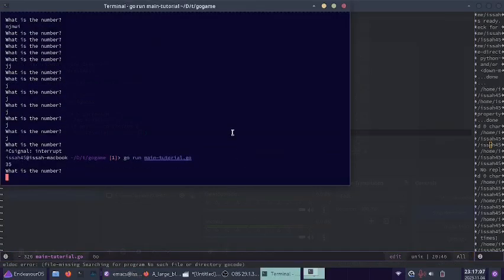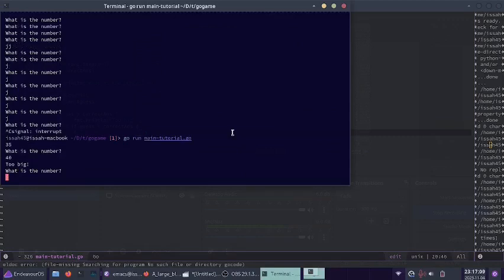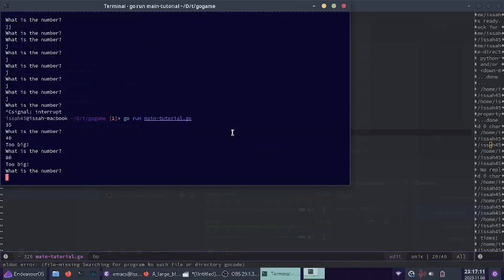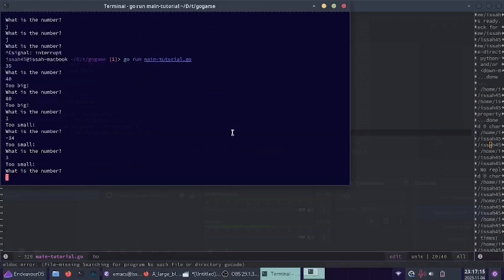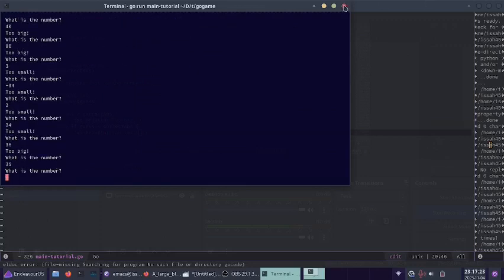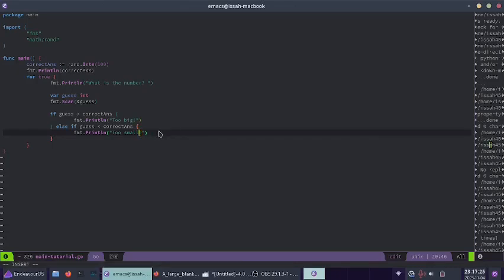So the number is 35. If I type 40 it's too big. If I type 80 it's too big. If I type 1 it's too small. If I type 3 it's too small. So the original number is 35 because I put it here. 34 too small. 36 too big. But 35 it says nothing. What's that 35? We wanted to break the loop.